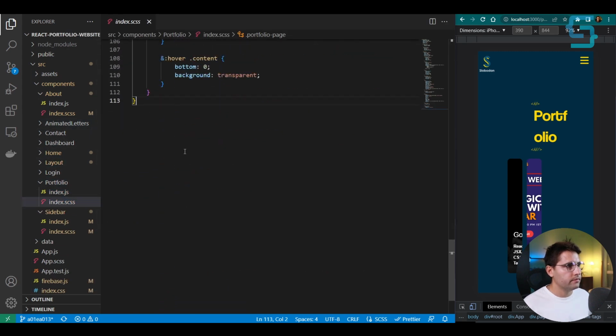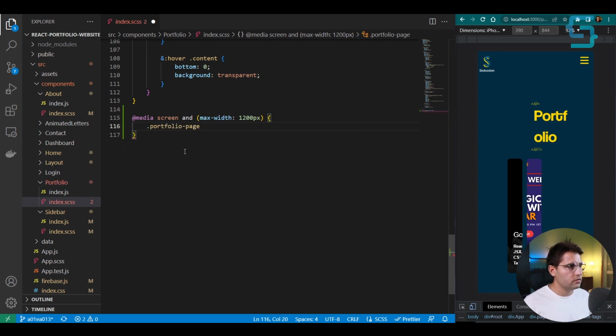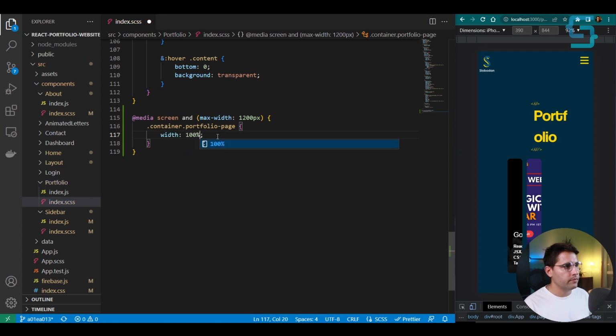Once again, on the very bottom, let's add the media queries, and let's target the portfolio page. So portfolio page, but let's make sure that we target container as well, so that we don't have any rules that are not being applied. So the first thing which I want to apply here is the width of the page. So width needs to be 100%, and let's add some padding of 20 pixels.